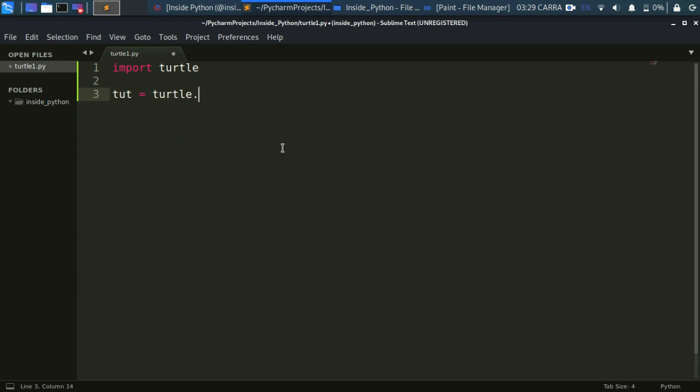Now the first thing we're going to do is create a turtle object. It is like this: turtle.Turtle. The one with the capital T is the Turtle class, and this is the turtle object. There are various parameters that you can set on the turtle object. Here tut is a turtle object, so parameters will be set on this turtle. You can have more than one turtle in a program depending on you. The first thing you can set is a color. I will be setting it to green.